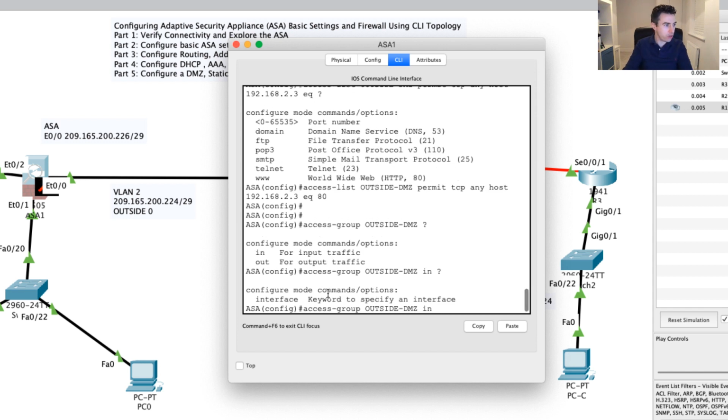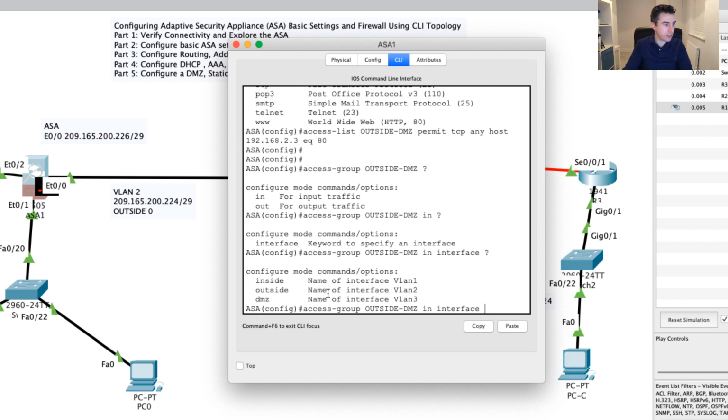It's going to say, what do you want to do? In this case, I'm going to say the interface. And then finally, I need to say it's going to be the outside interface I want to apply it on. So what this essentially is saying is, I want to allow this access list. I want to apply the direction coming in, and it's going to use the interface address, in this case, of all the traffic coming into the ASA from the outside interface, and it's going to apply this access list.